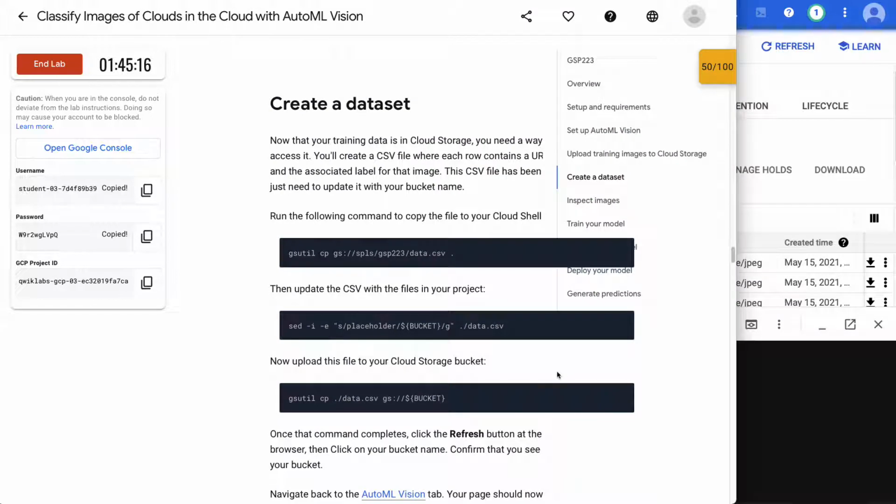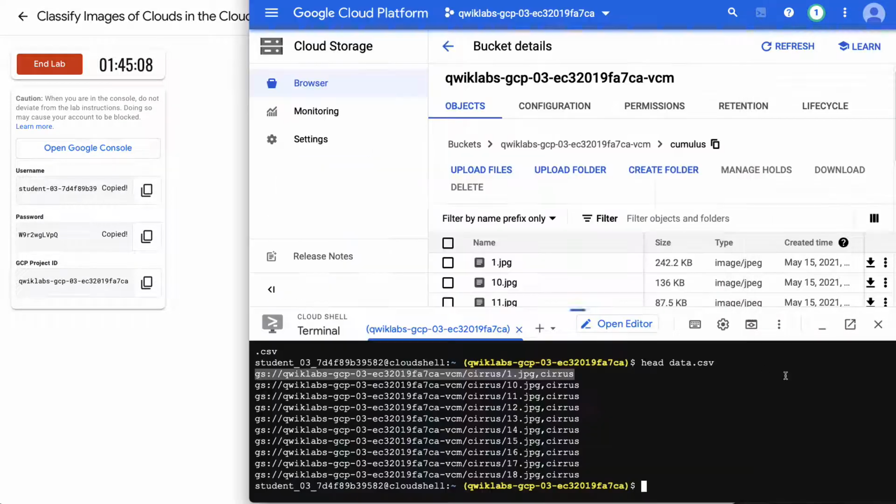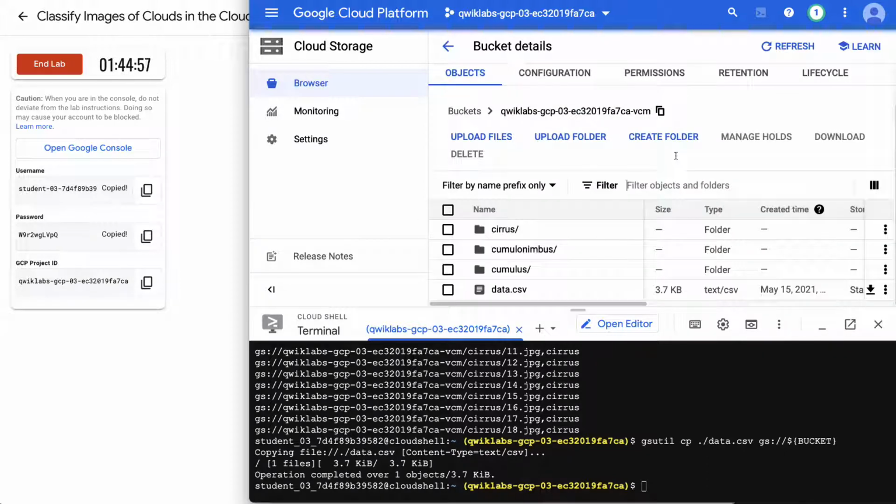The next thing that we'll do is upload this file to Google Cloud Storage, right? Because this is just in the shell. So we'll copy this and paste it, and the gsutil copy command will copy this upside. Then if I go back to this bucket, there we go. You can see that this is where the file lives.